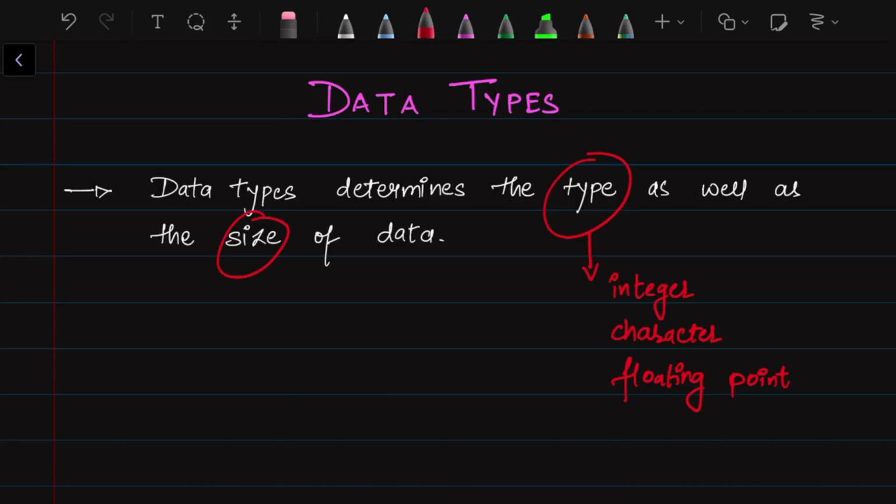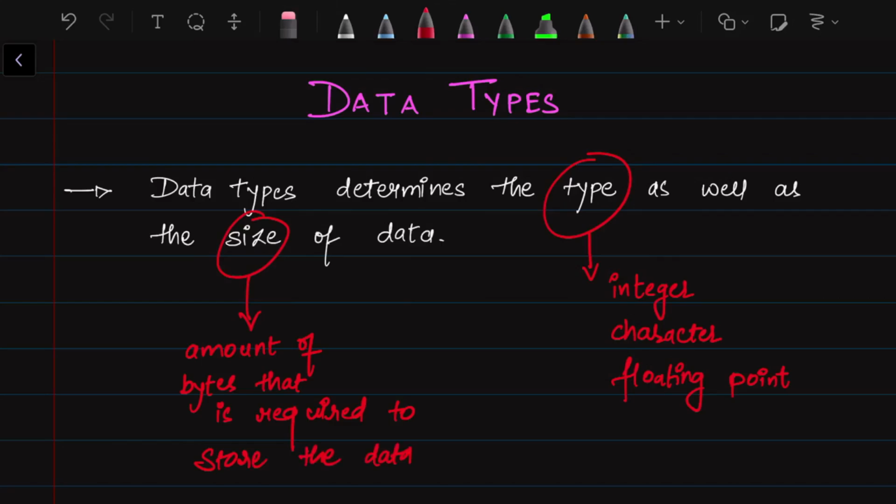It means, all right, size of data means the maximum amount of bytes that is required to store the data.